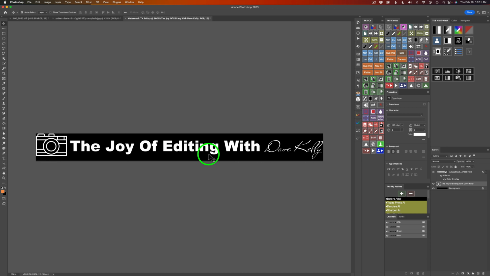Now if you just want to have a black background behind your watermark, you're good. You can go ahead and save it out. But what if you don't want a black box behind it?